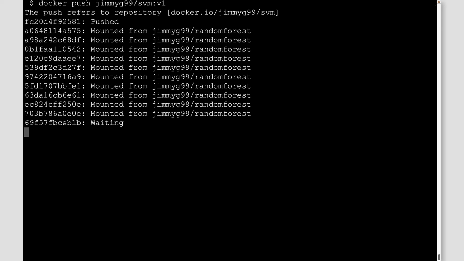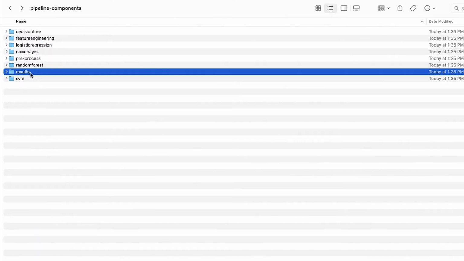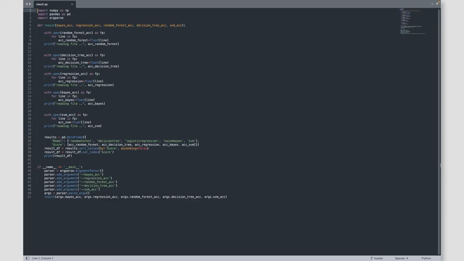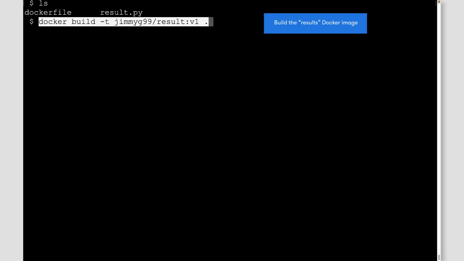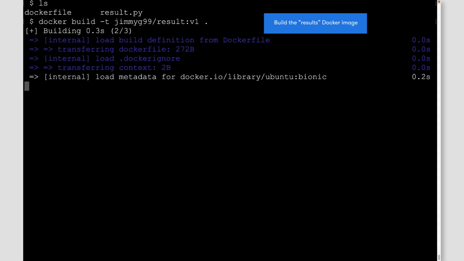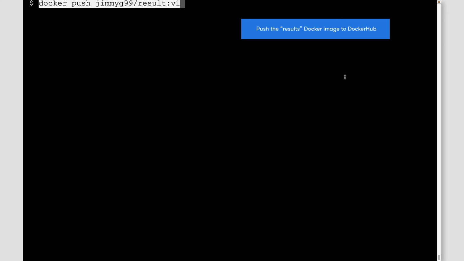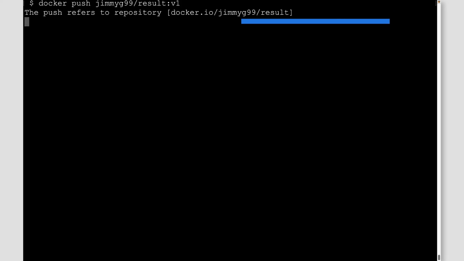And with the image pushed, we are ready to now build our final pipeline component, which is going to be the result pipeline component. So let's go ahead and build that result Docker image. And with the image built, we are ready to make our final push to Docker Hub. In this case, it will be the result Docker image.